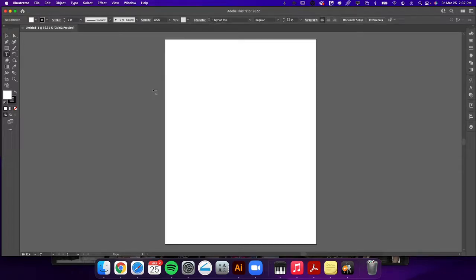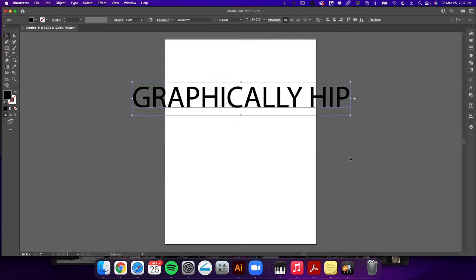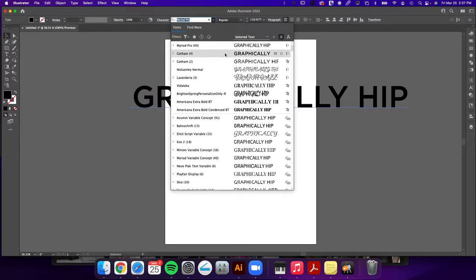So, as I said, the first tool that I'm going to show you how to use is the warp, the kind of envelope distort tool. So I'm just going to write some text. I'm just doing this off the top of my head. I'm just going to write my business name. Oh, if I could spell today, that'd be cool. Okay, so we have Graphically Hip, but remember, this is just what I'm doing. You could use whatever text you want.